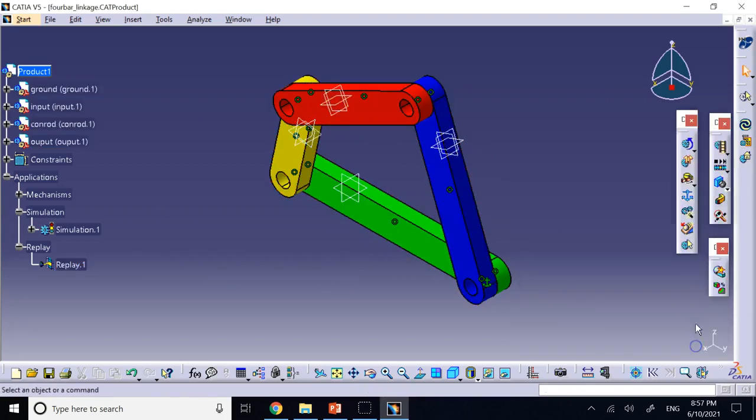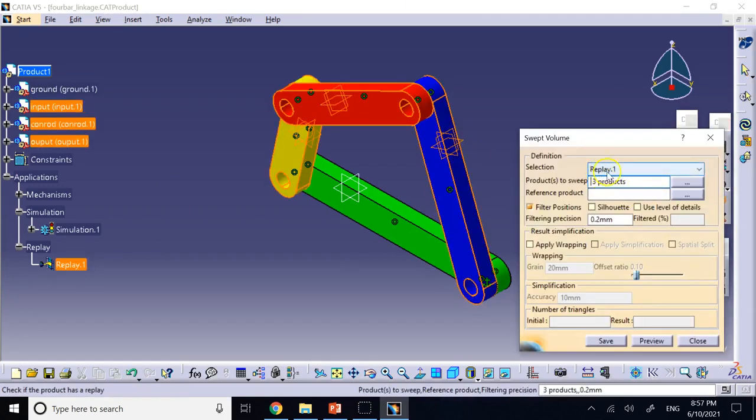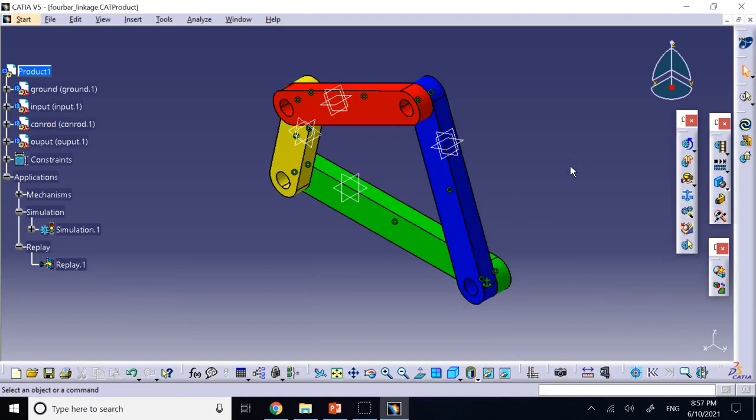Okay, so the swept volume is a very good thing, and as you just saw here, it works based on the replays. You need to have a replay to have this work. And now this trace analysis shows you the position of any specific point in the space as the mechanism moves. Again, this is very good for a robot.